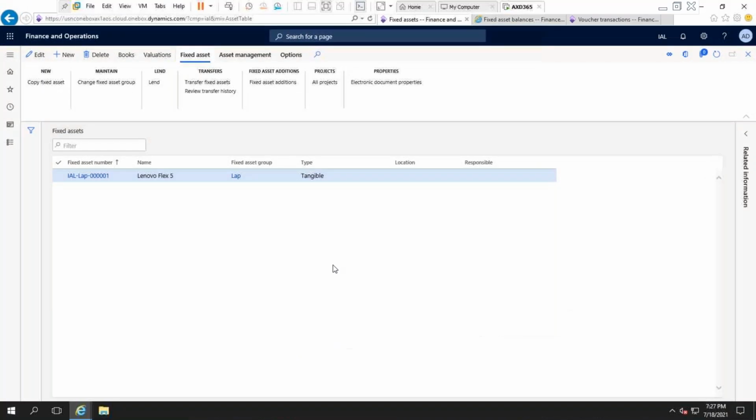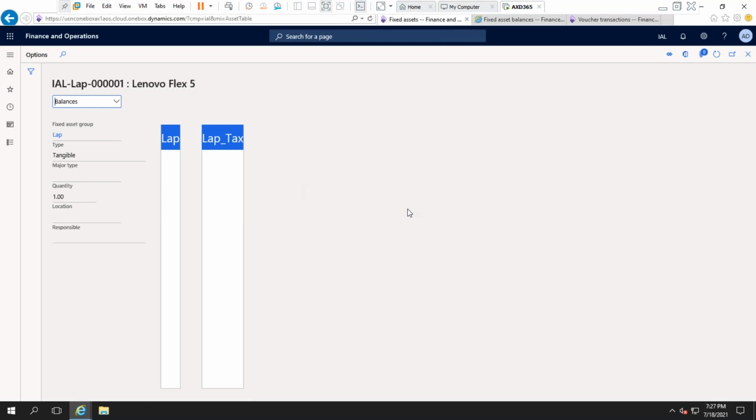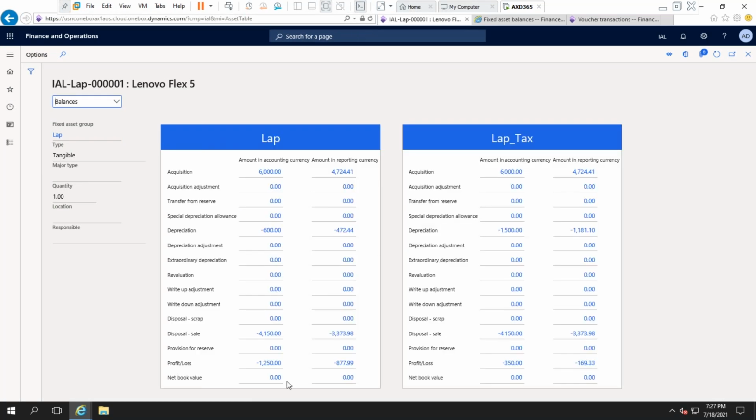Now we understood, if you verify the valuations, the net book value will become 0. Because of disposal of sale, the depreciation loss for the current layer is 1250, and the loss for the tax layer is 350. Even in the reporting currency, it is silently posting. We are not focusing on it, but it is posting with the conversions.